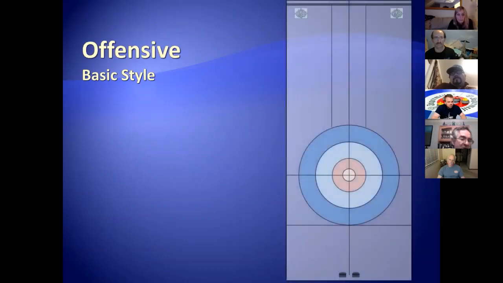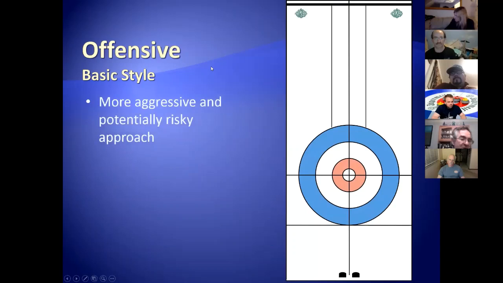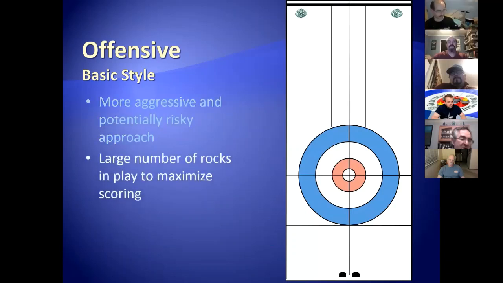Okay, so offensive basic style tends to be more aggressive, potentially risky. There's going to be a large number of rocks in play to maximize scoring. So we're going to look at this. This is similar to what we saw in the basic strategy section, so we're not going to spend a ton of time on it. But you can see, offensive first, we have a lot of rocks in play.